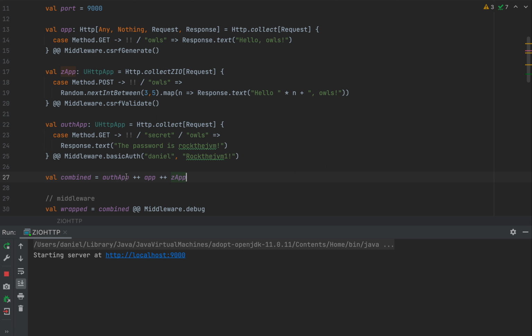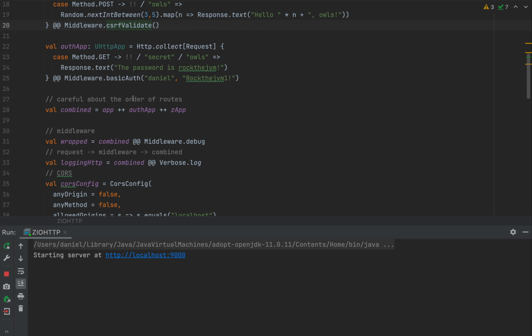So that's not right. If I put auth app at the very end, then the CSRF validation will not take place because auth app doesn't take any CSRF tokens into account. So that will also fail. So the way that we need to put that is in the middle between the CSRF generation and the CSRF validation. So be really careful about the order of routes, especially if you use authentication and other forms of middleware, for example, CSRF. All right.